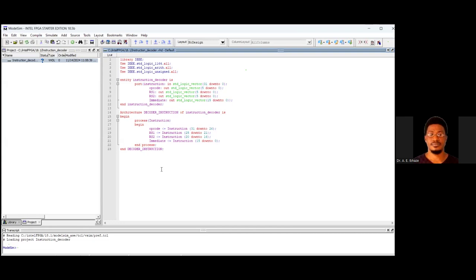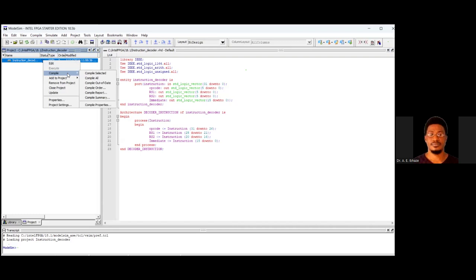Then come to the file name, the design file where we have a question mark. Right click on that line, then go to compile, then compile selected. Hit that. Let's see if it will compile. Boom, you have 2 errors. So what did you do wrongly?